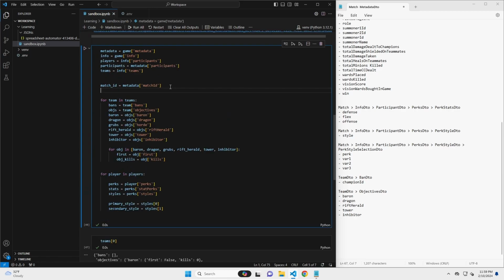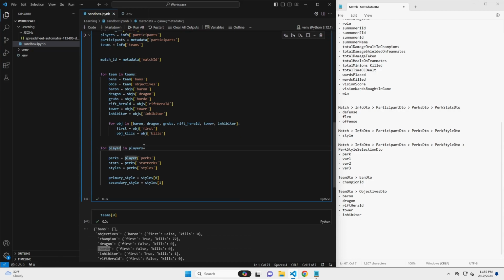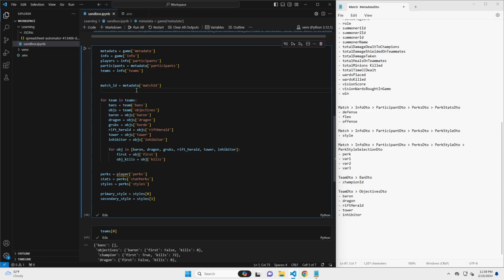You know what I want to do actually? Instead of getting all players, I really just want the player that I'm curious about. So instead of doing it like this, player is going to be one person actually, and player is going to be the player that we care about. So we're going to say player is going to be info. No, player is going to be participants. Just a quick note, this should be players, not participants.